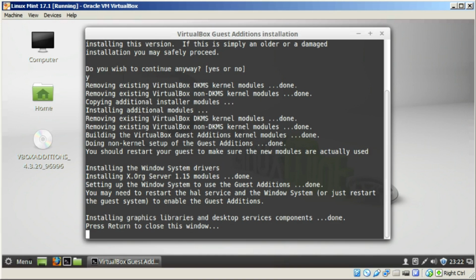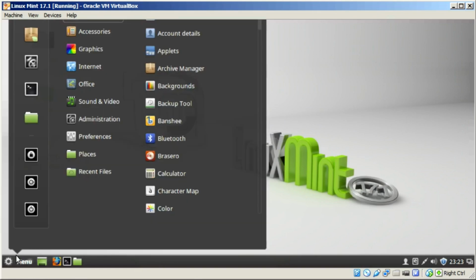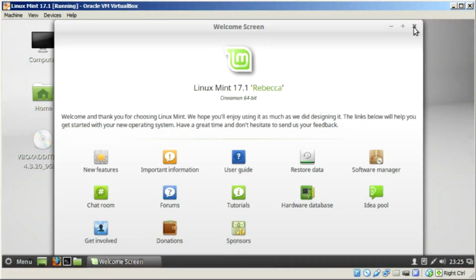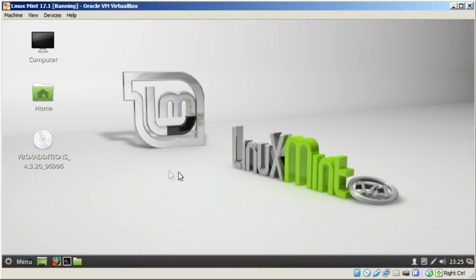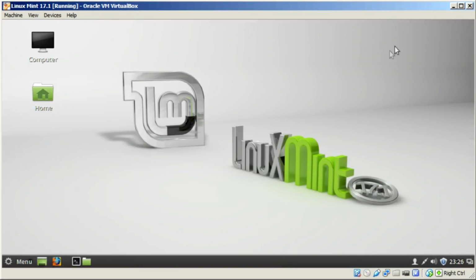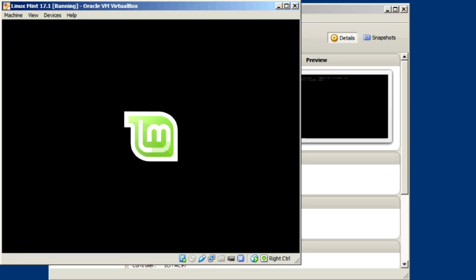So there we go, done, plus return to close this window, done. So now that that's done, I want to go ahead and restart this machine. So I'm just going to restart it as normal here. Restart. And there's our Linux Mint 17.1 all set up and installed. This VBox Editions, you can just eject that. And that's it. I'm going to go ahead and close this, and we'll go install Windows 8.1.